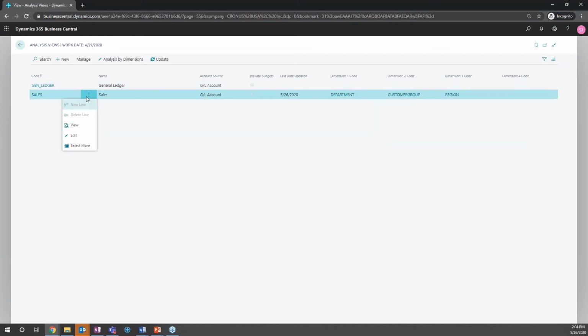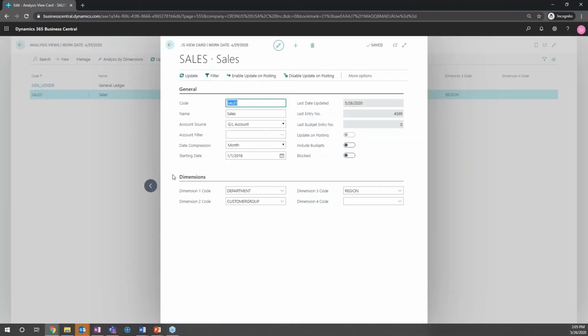I'm going to open this up. And as you open up, you can see the screen. And I want to talk a little bit about this card. So when we create a new one, we give it a code and give it a name. And we have our account source. Our account source is where we're going to be dragging all our information from. You can use a GL account or you can use a cash flow account.